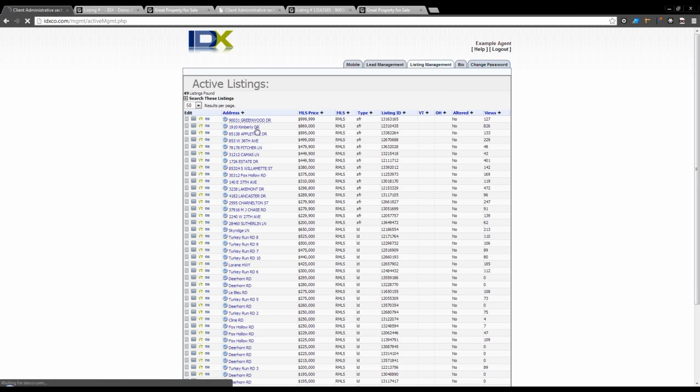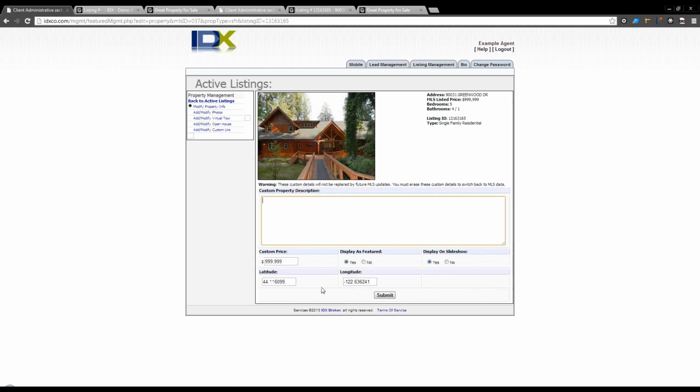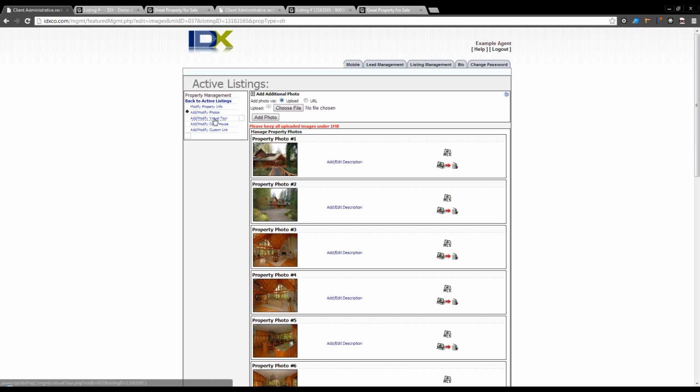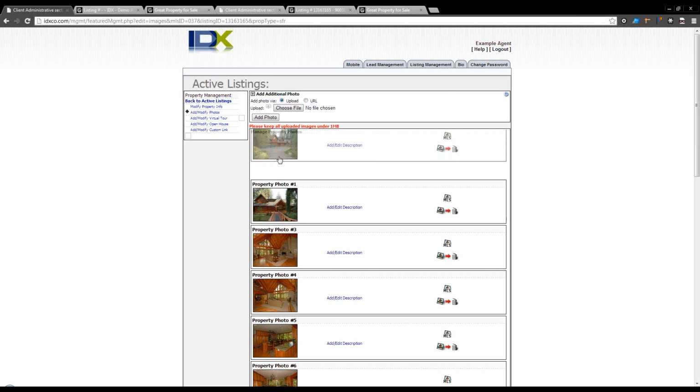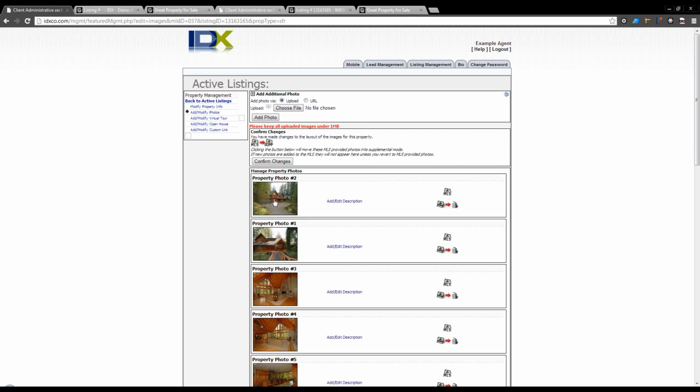Here the agent can also modify their own active listings. Let's say midday the agent closes a house and the MLS data isn't updated for another day, and they want to change the price and remove it from the featured listing page. They could do that on this page. They can also add photos. Presumably they would do that through the MLS, but sometimes the photos may be entered into the MLS and you want a particular photo to show first, so the agent can do that.